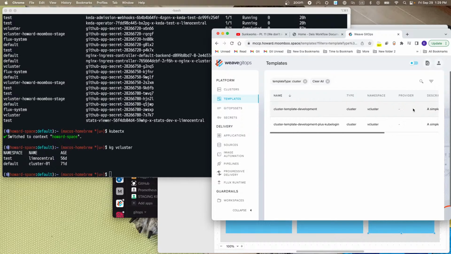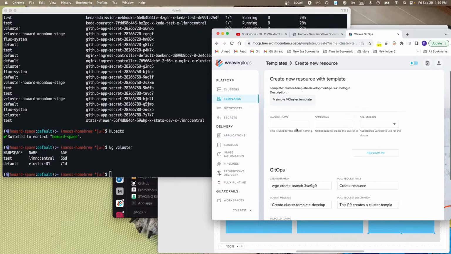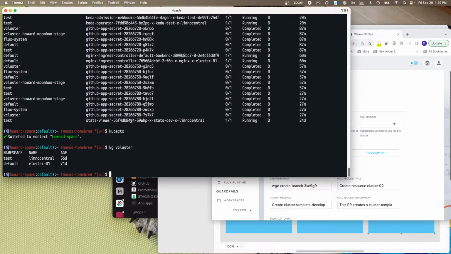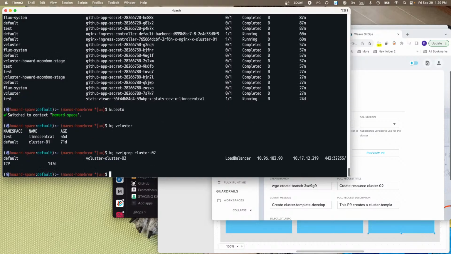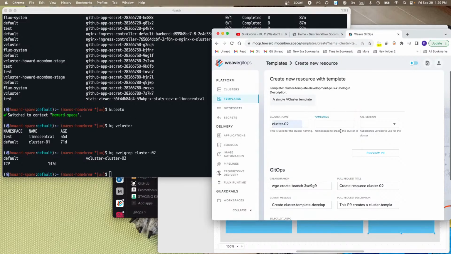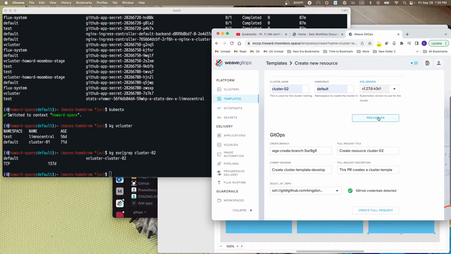Cluster template plus qblogin. All right, so we need to make sure we created in the right namespace because I have pre-created some load balancers with the DNS. There's one called cluster02 in the default namespace. And we want our latest K3S version for now. Okay, preview.